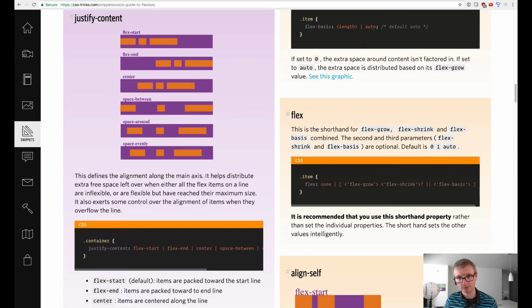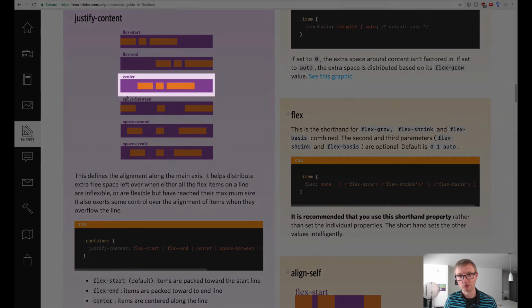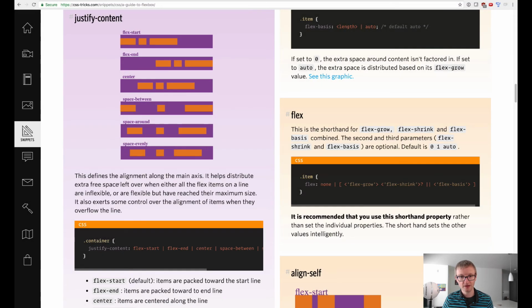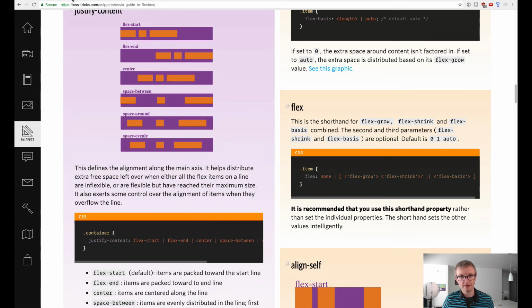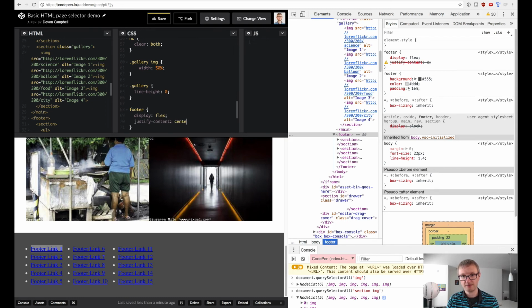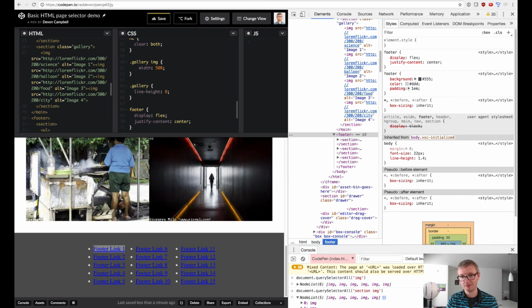So what we want is to justify the content centered so that all of the 3 columns are in the center of the page. So let's just add that to our container's properties. Justify-content: center. All right, that's it. So yeah, that's it for the layout at least. There are a couple of other tweaks we want to make.